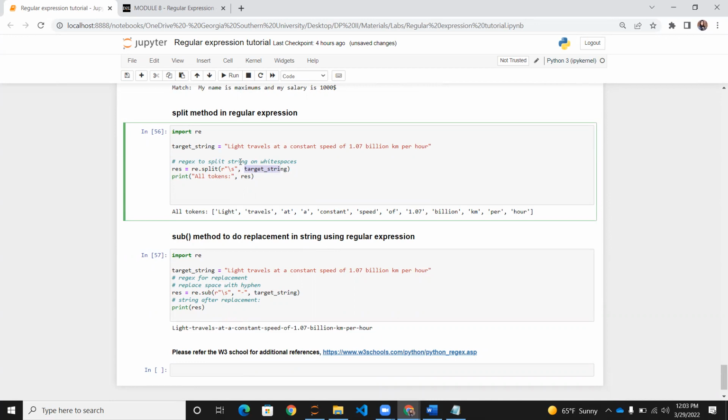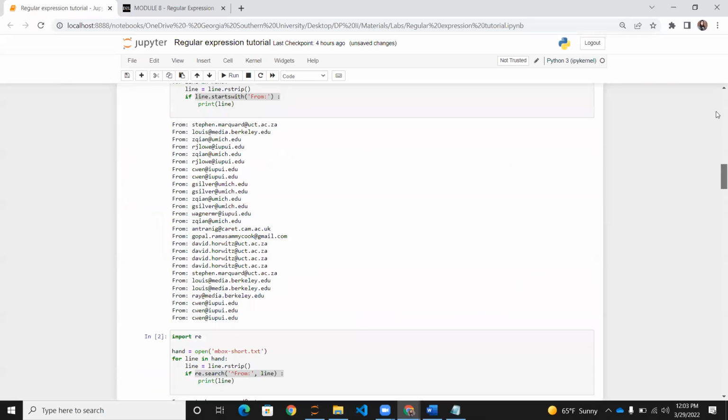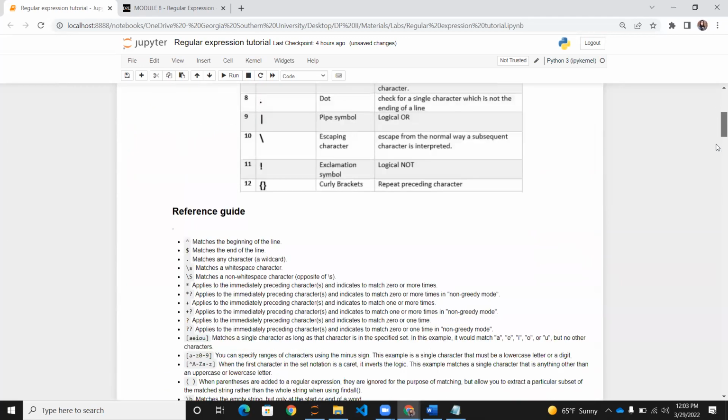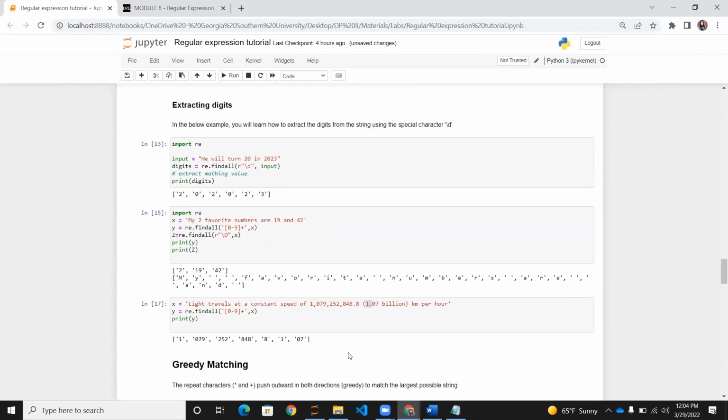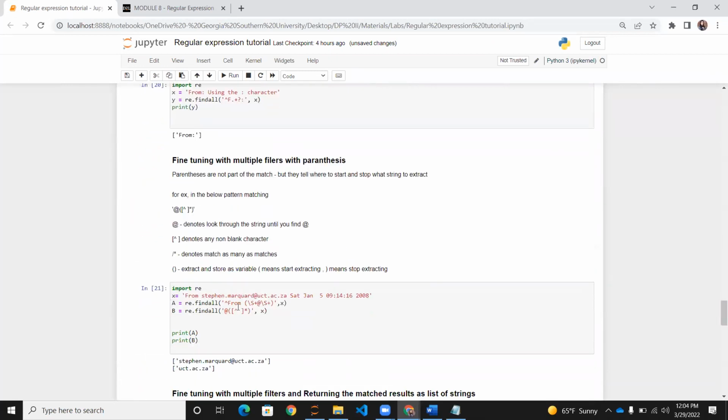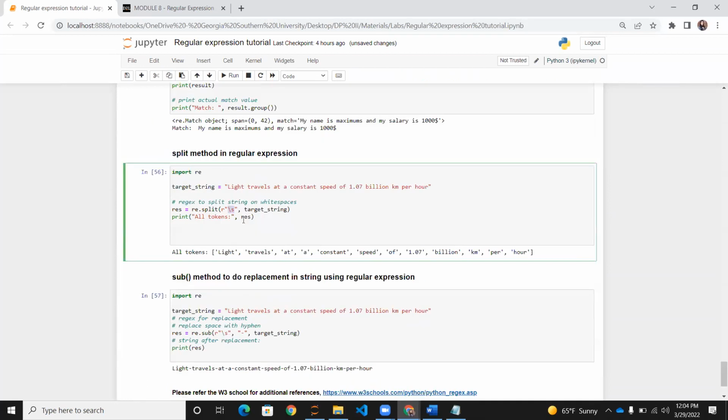What we are doing here in the given string, what is the target string? This is the target string. And what is the lowercase s? If you recall, lowercase s means the white space character. So wherever you see the white space character, split it and put it as a list element. That is the meaning here. Wherever it sees a white space character, it will split it and put it as a separate list element. Here there is a white space, then split it and put it as a separate list element. So this is how the split method will work.